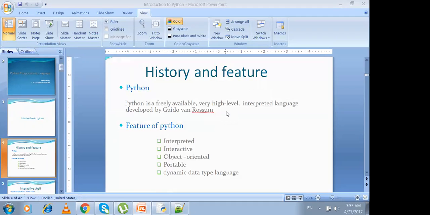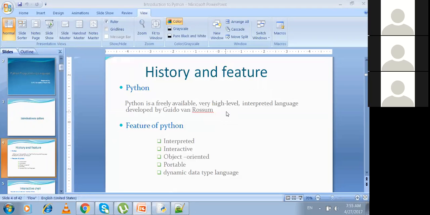If you see the features of Python, there are five primary features. Python is an interpreted language. It is a very interactive one. It is completely an object-oriented language. It is a portable language. It is a dynamic data type language. So I'll give you an introduction to what all these things are about.